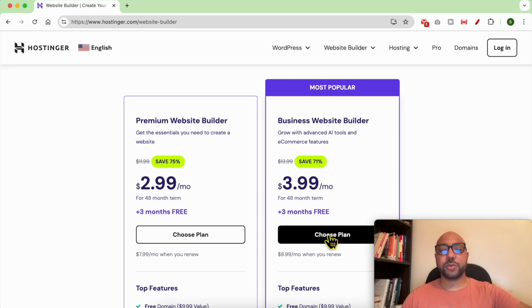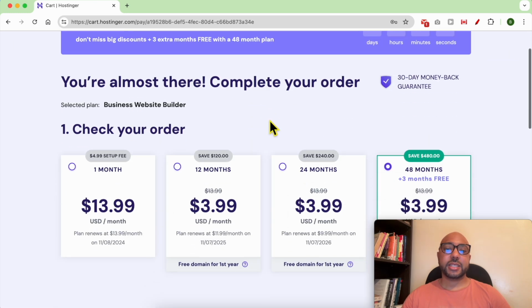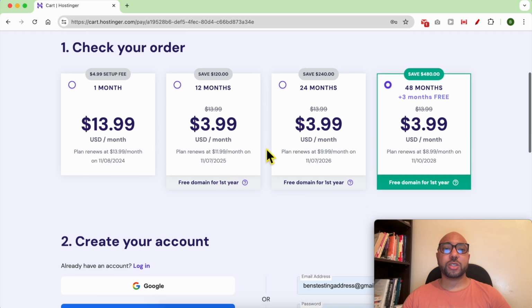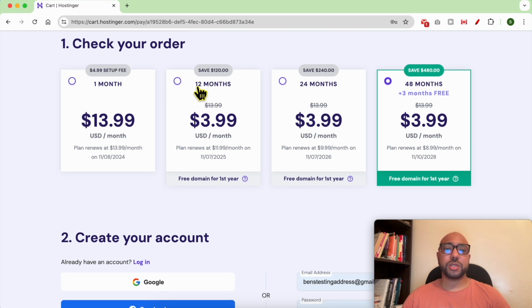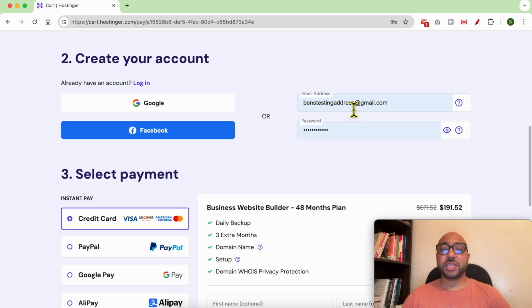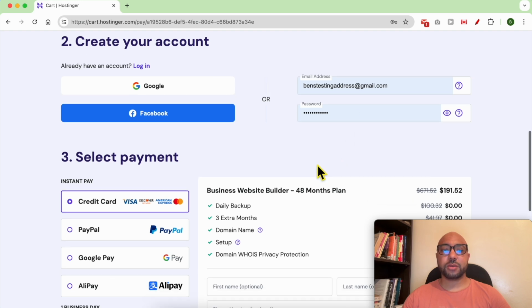Click on choose plan. In this step, you need to select how much you want your first subscription to be. You can go with 1 year, 2 years, or 4 years. With the 4 years, you get 3 months for free. And also, the renewal price is a little bit cheaper compared to 2 years or just 1 year. After that, fill in your email address and password to create your account.